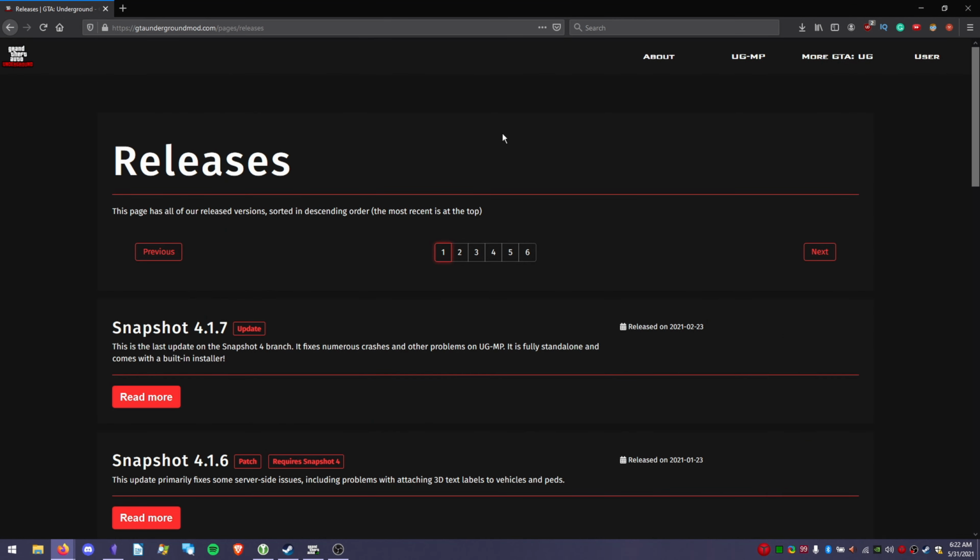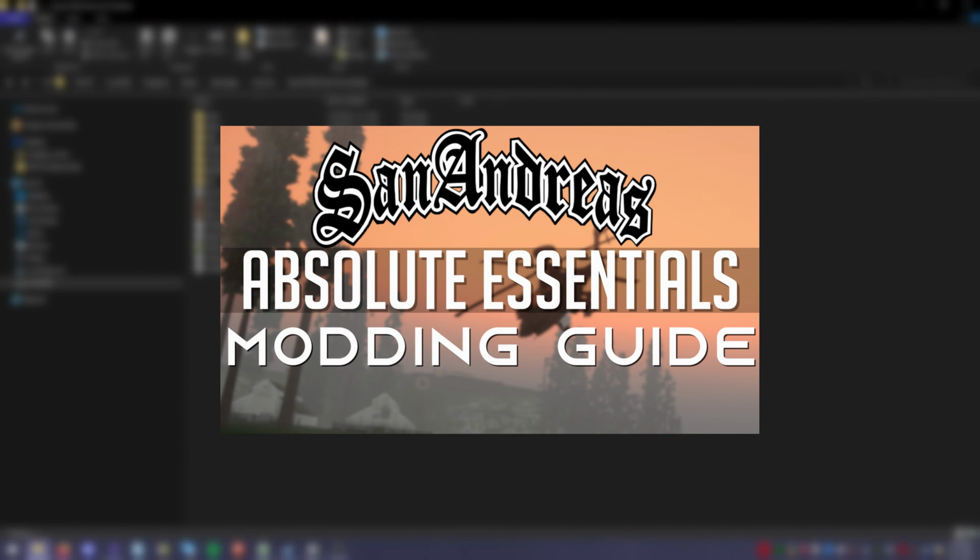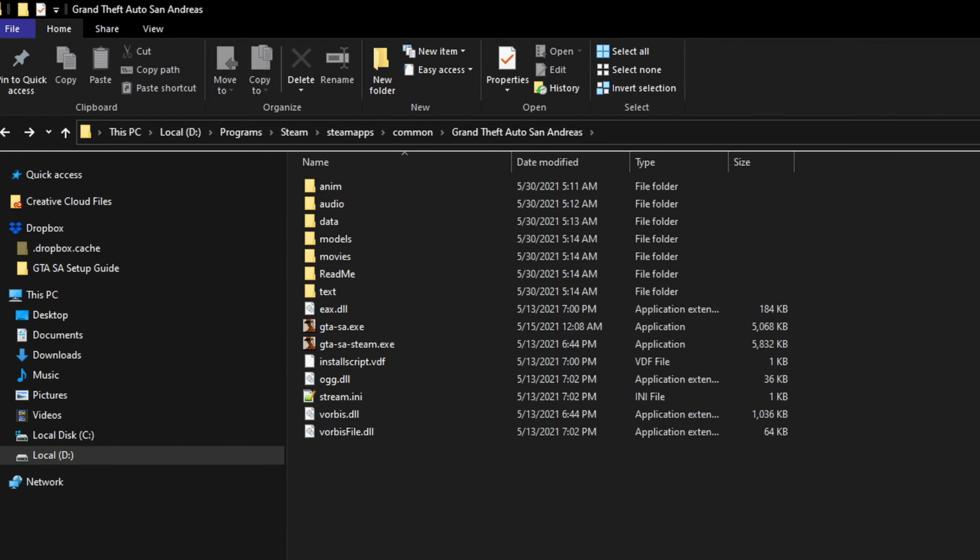So first of all, make sure you're on a downgraded version of the game. If you don't know how to do this, follow my first modding guide episode and only watch until after the downgrading section. You won't need the essentials pack or anything like that. Once done, your directory should look exactly like mine.